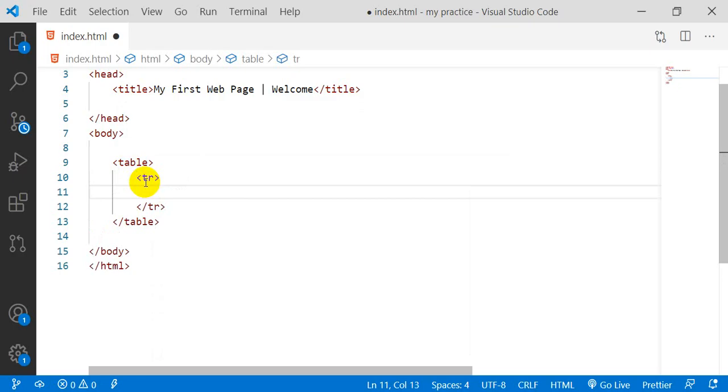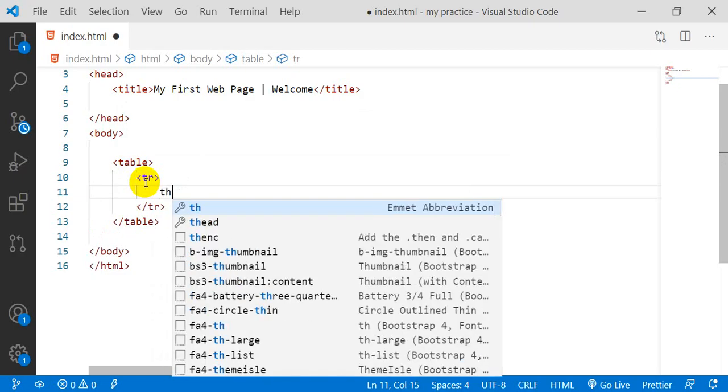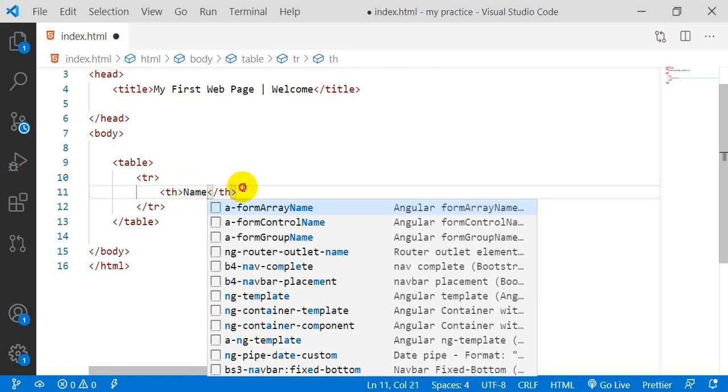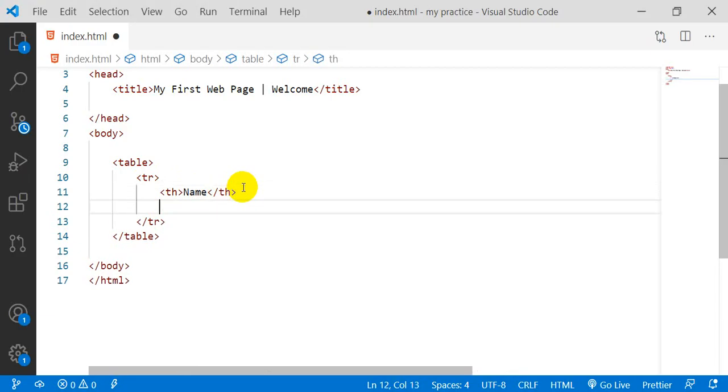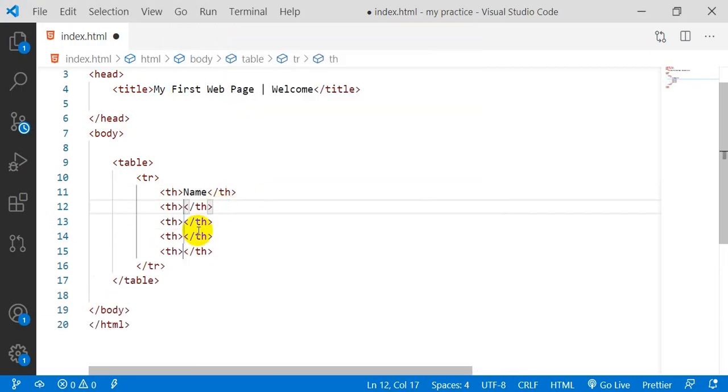If it is a row, we have to create the columns inside this row. To create the columns we use something called th. th stands for table heading. Now I will create th, one column created. I'll pass name here, guys. Similarly, I want to create 4 columns, so I'll go for th times 4. So it is creating 4 columns here.